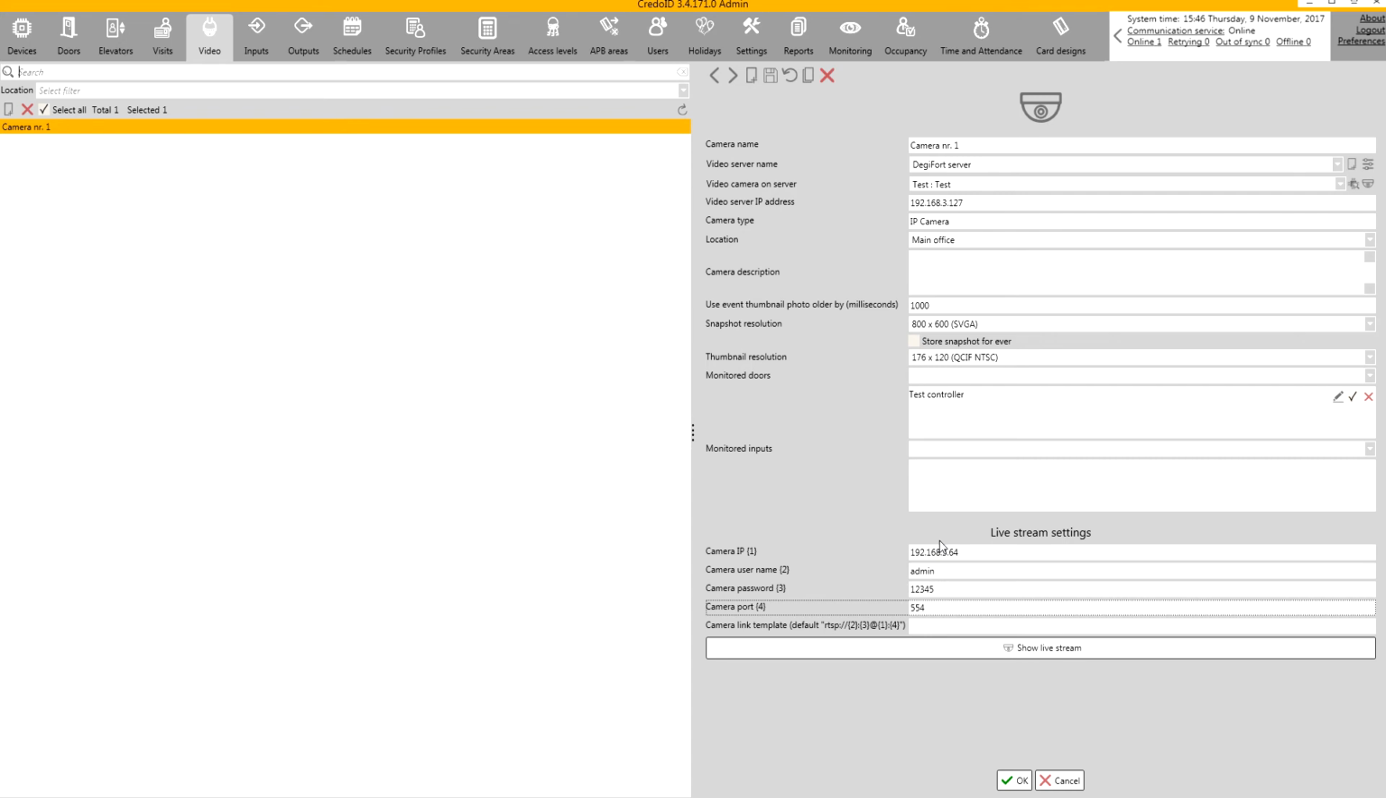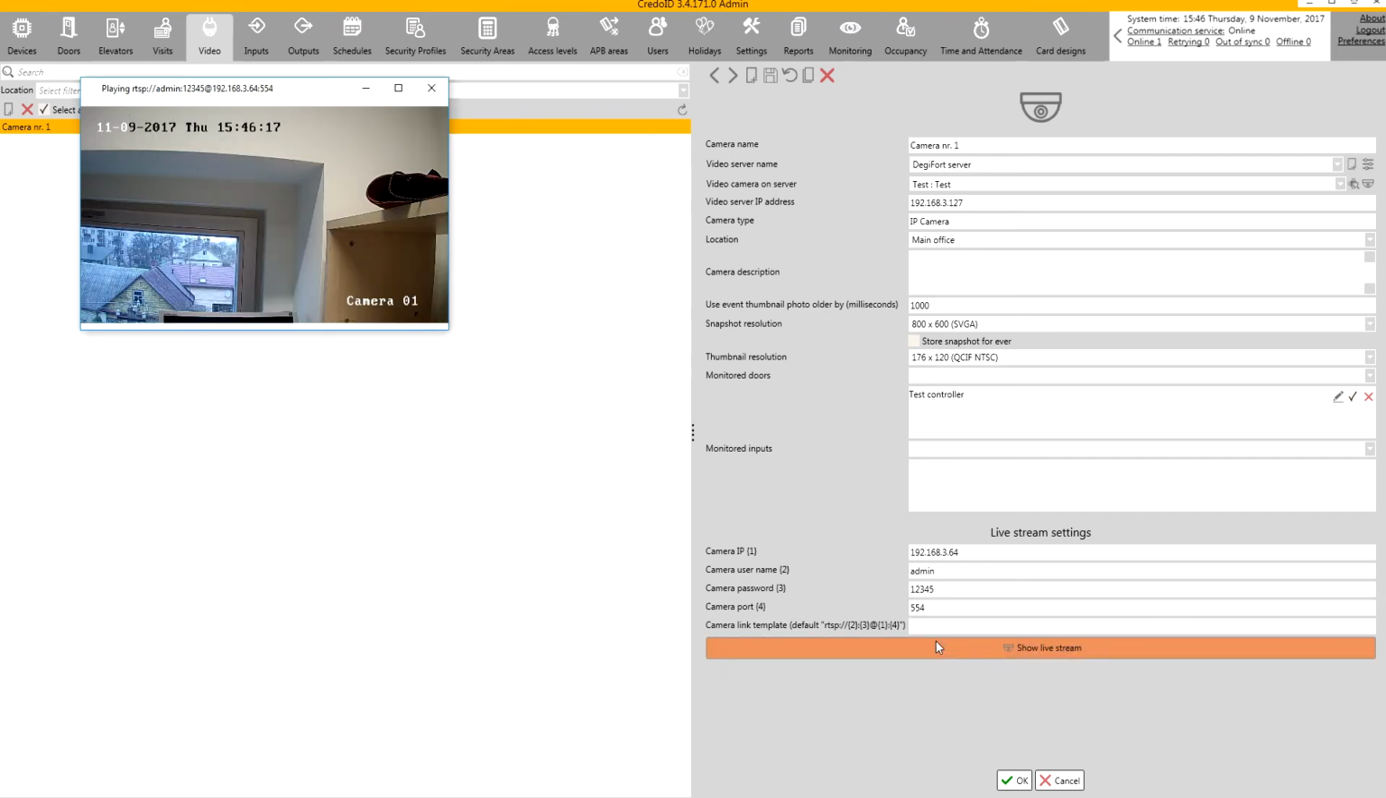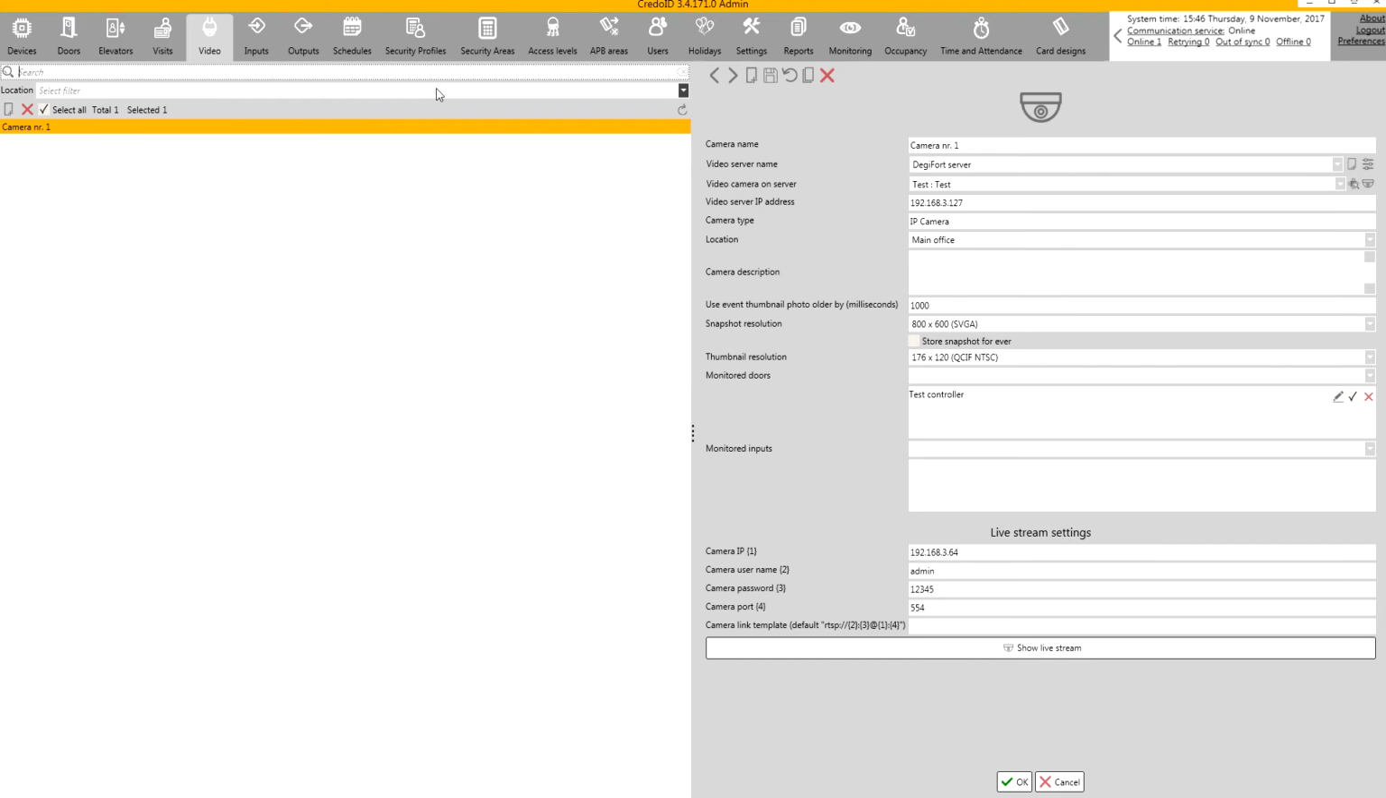After the live stream settings have been configured correctly, we can check the live stream from the camera. Note that the VLC media player is required to be installed on the system to be able to see the live stream from the camera. Alright, that is done.